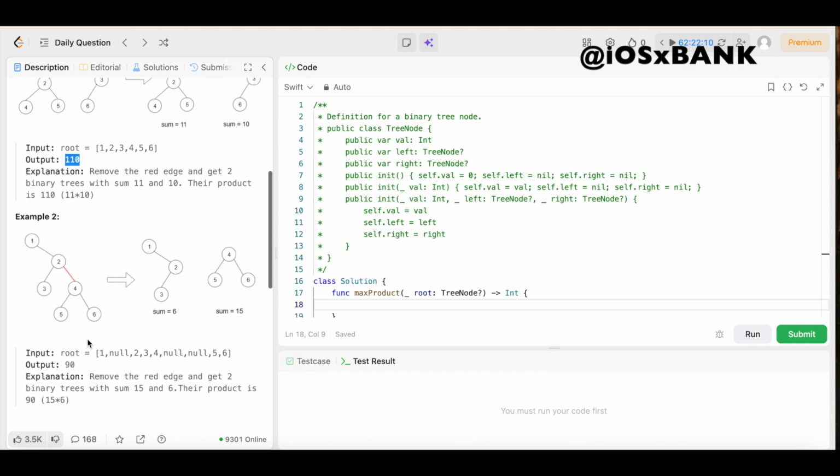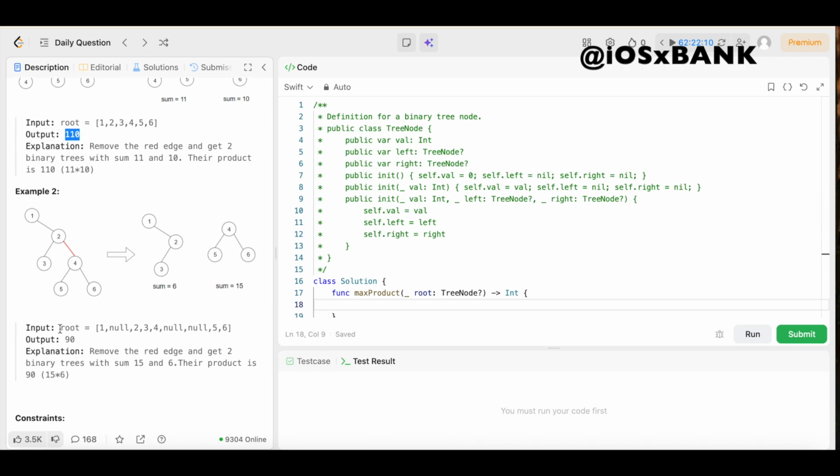Now, just in case that didn't make sense, let's take a look at example 2. In example 2, we have our input root equals a binary tree, 1, null, 2, 3, 4, null, null, 5, and 6. The output is 90. The explanation says remove the red edge and get two binary trees with the sum of 15 and 6. Their product is 90. So once again, the same principles apply.